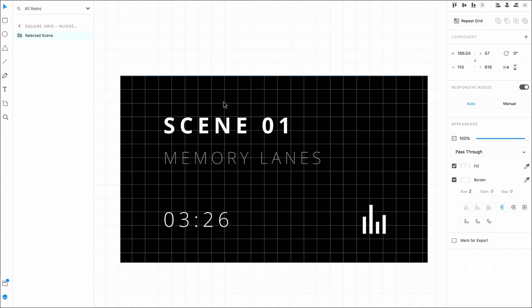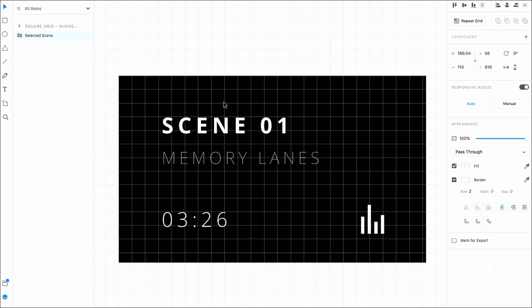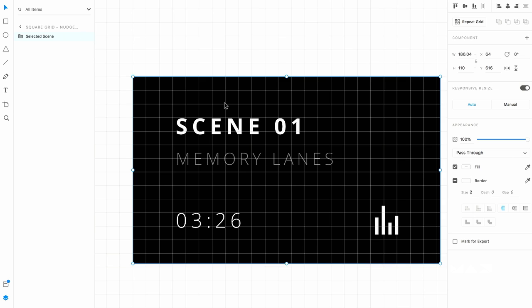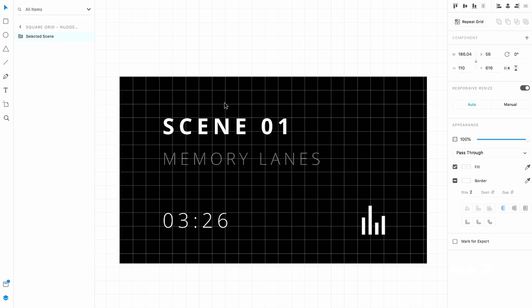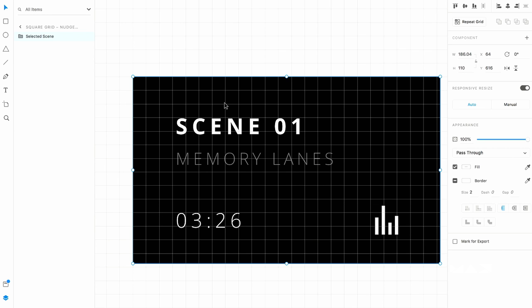If I use my arrow keys, it's moving 1 pixel at a time in the direction I press. How do you do something 10 times, right? You hold down Shift with the arrow keys, right? But watch what happens. If I do Shift, arrow key, you guys see what's happening now? It's not moving 10 pixels, it's moving the grid unit, right? So this is something we changed just recently, about a month ago. If you have your square grid turned on the artboard, so let's zoom out a little bit.